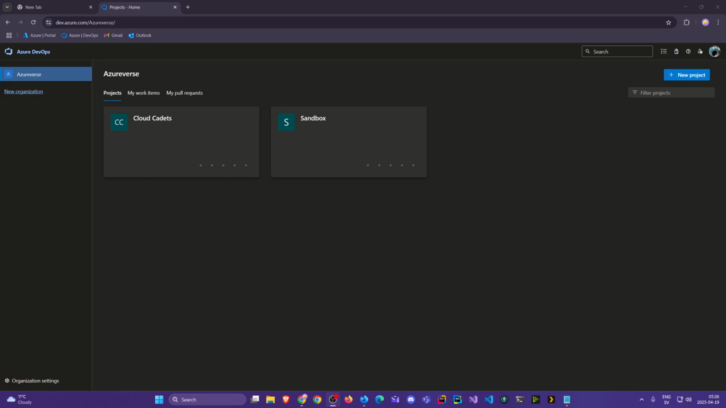Welcome back, cadets. It's time for our deep dive into Azure Pipelines. And before we do that, there are two things we're going to need to configure.